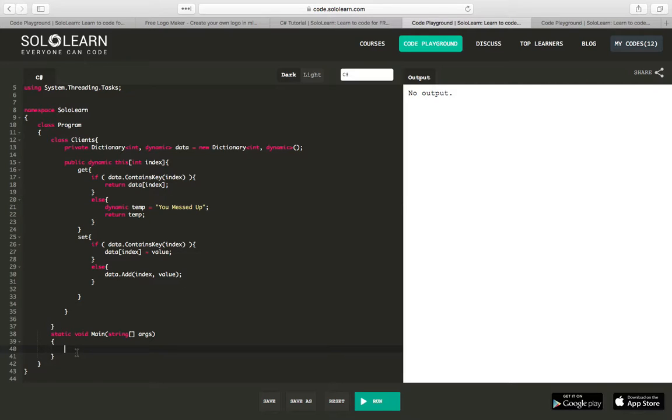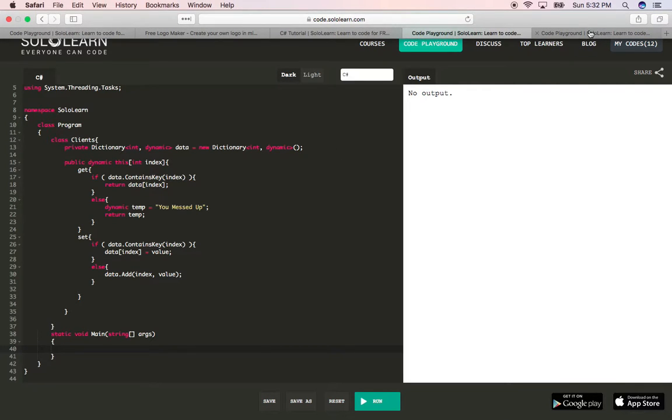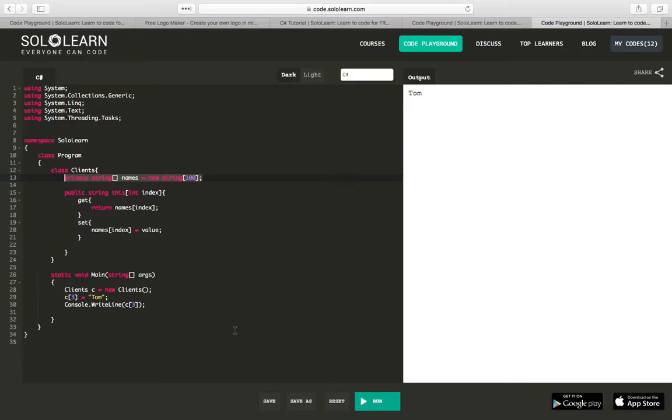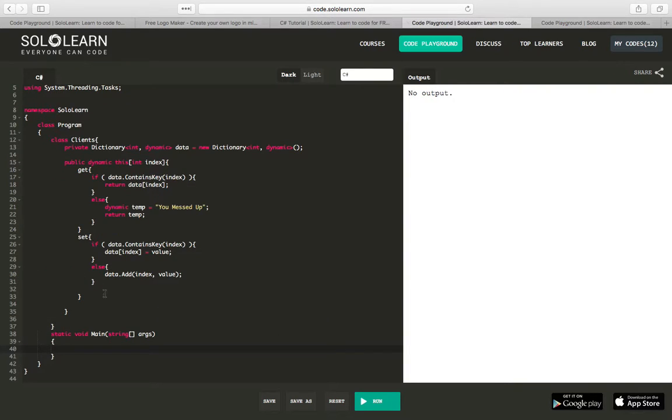So now what do we do? Well, now we can actually have clients of different types. Before, we could only have clients of type string. If we said C[4] equals 233, we couldn't do that. You can't convert an int to a string. It makes sense. We're stuck with an array of strings. But now we have a lot more flexibility.